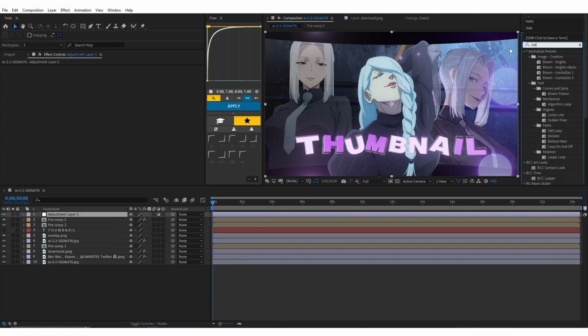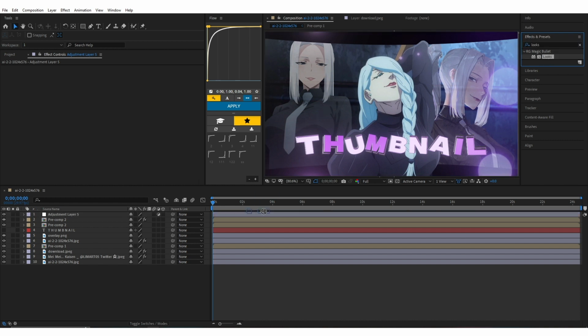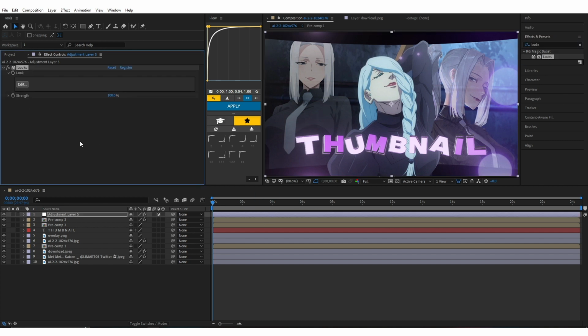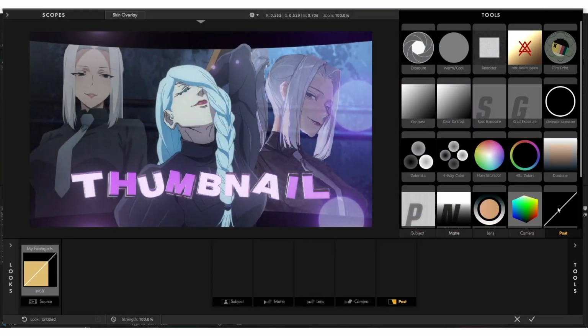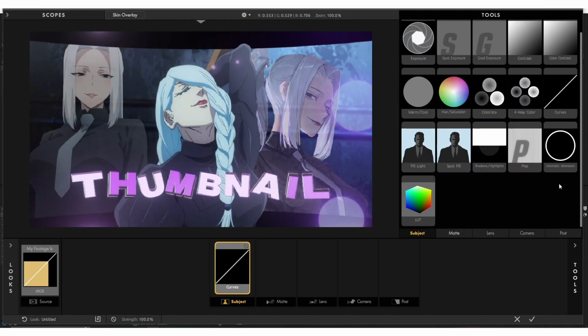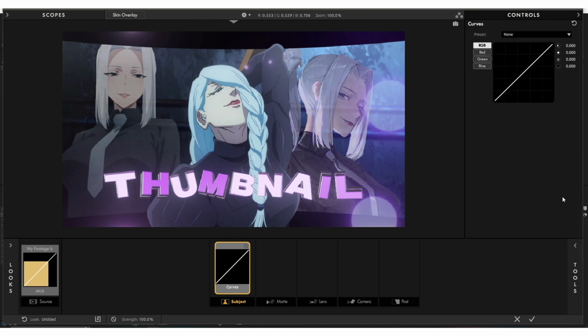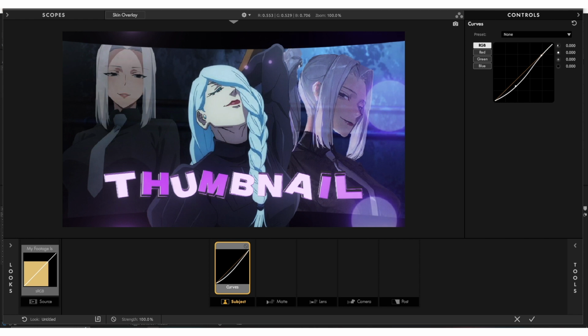Go to effects and search for Looks. It's in the Magic Bullet plugin, and if you don't have these plugins, you can always go to YouTube to find them. Okay, yeah, there is always a video on YouTube for them. Add a curves. You can always play with the curves, or you can just follow my settings.